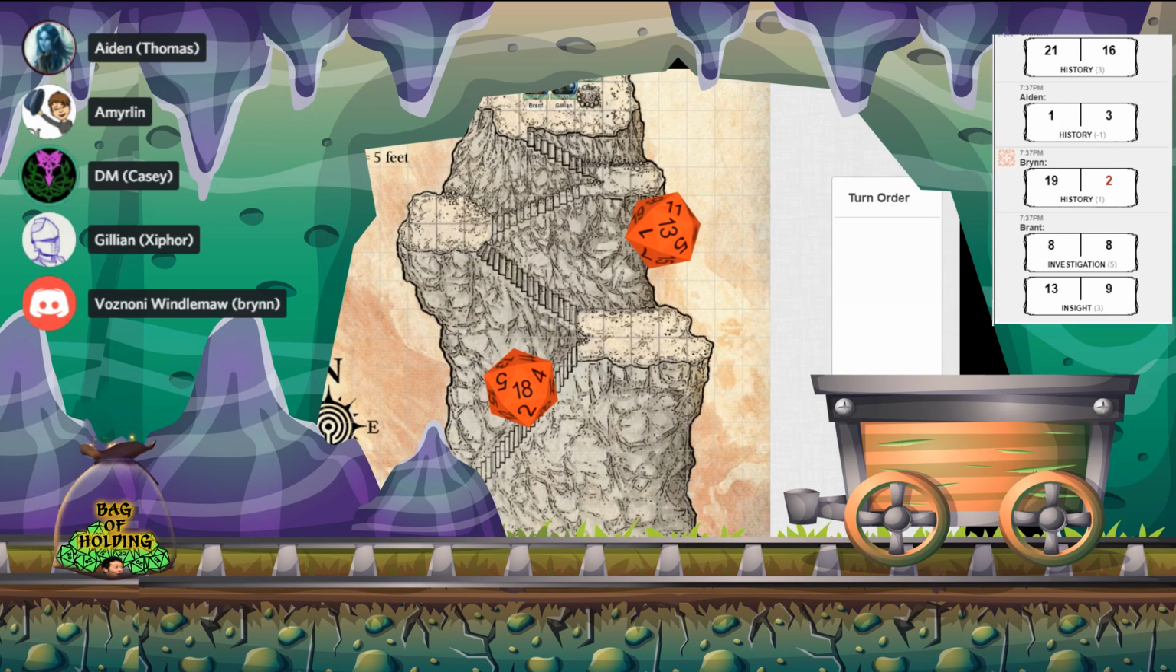And your characters are going to appear. And can everyone see? Yep. Awesome. And we are going to remove all turns from the turn order. We are going to read a thing.